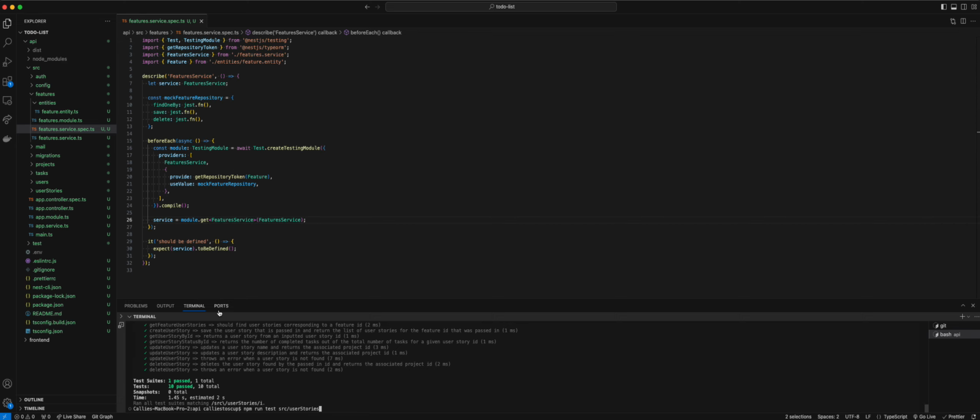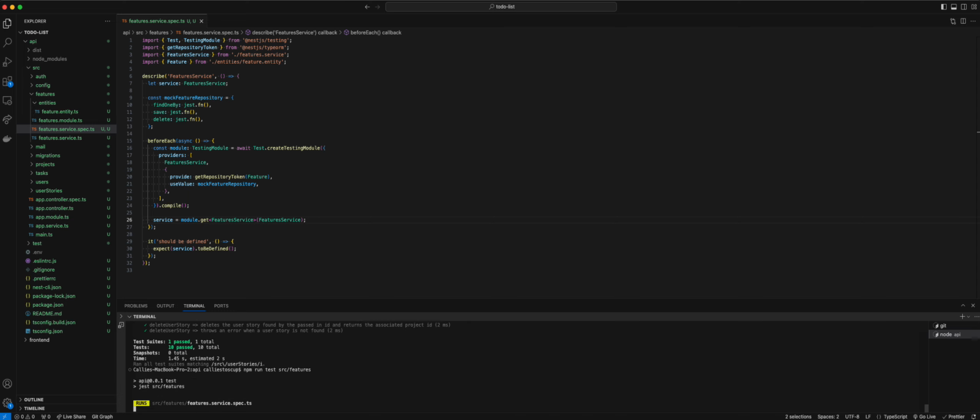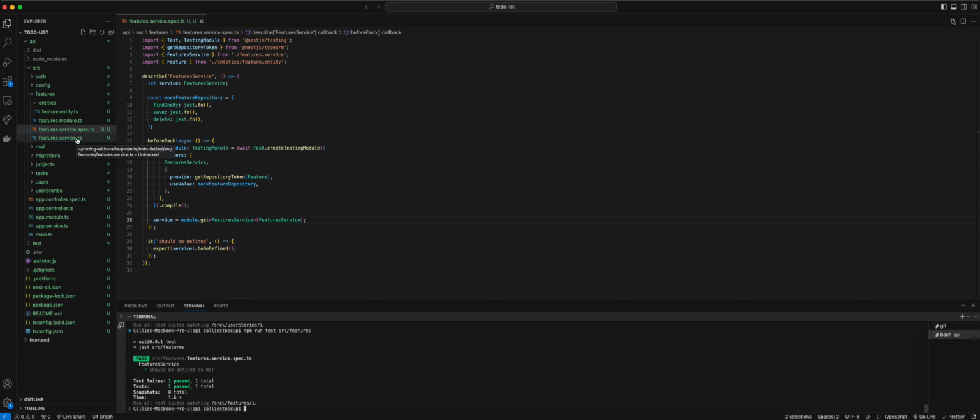All right. So now that we have this kind of set up, we're going to just run this first test that the service should be defined. So we're going to run the test for src/features. We should hopefully see one test pass. So good. All right, so now we are set up and we can start making our spec test.